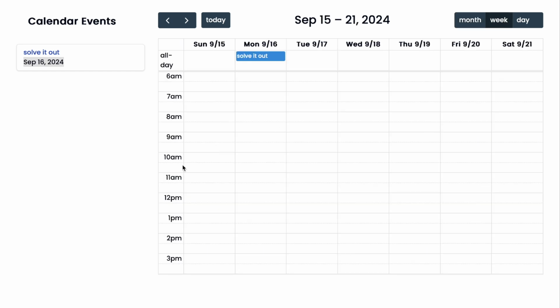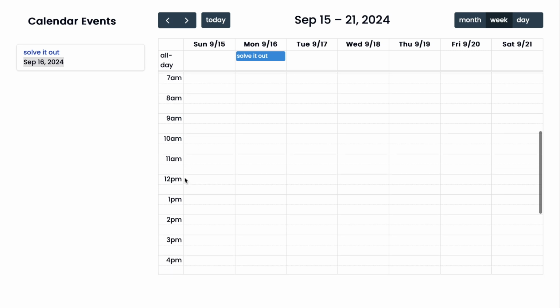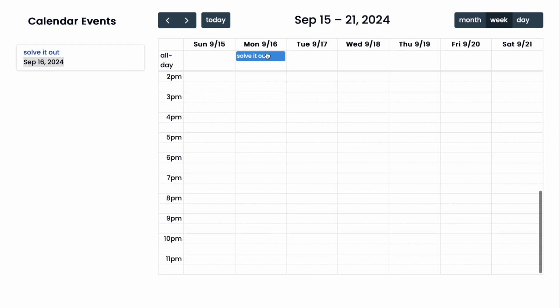Now for a specific date, I can add the time here as it is given. So I want to add it at 5 p.m. Now it can be easily dragged, and the date can be changed, and also the time. Next we will go to the day tab.